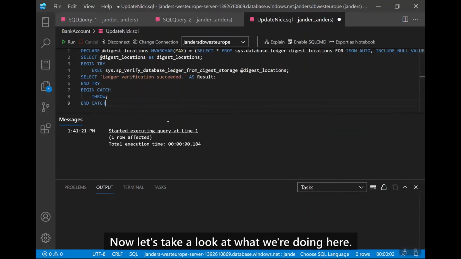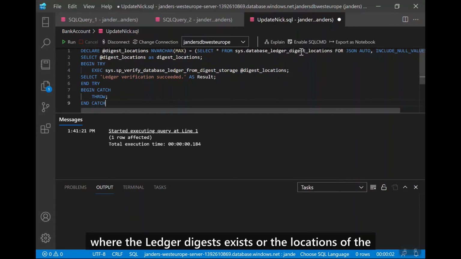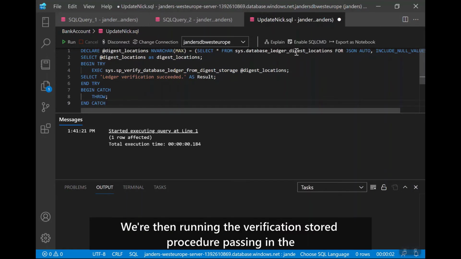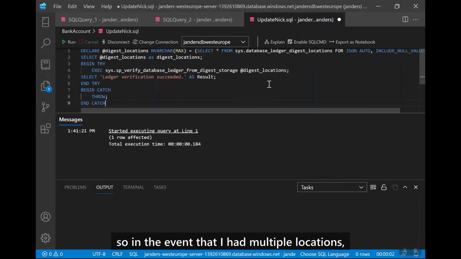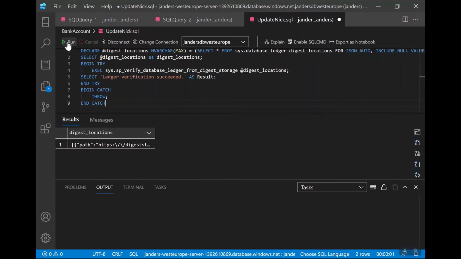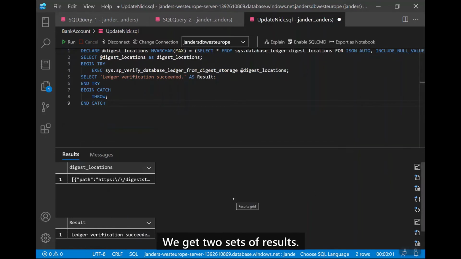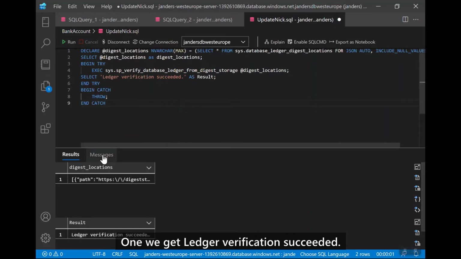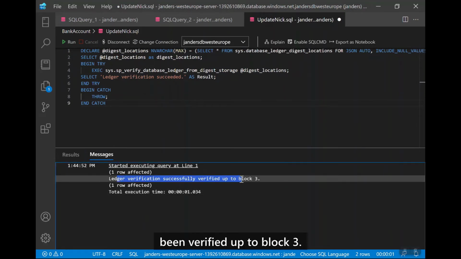Now let's take a look at what we're doing here. We're effectively fetching the location of where the ledger digests exist, or the locations of the digest. We're then running the verification stored procedure, passing in the digest locations. So in the event that I had multiple locations, they'd show up. In this case, we only have one, but let's run this. And let's take a look at what our results are here. We get two sets of results. One, we get ledger verification succeeded. And that will tell you specifically that the ledger has been verified up to block 3.